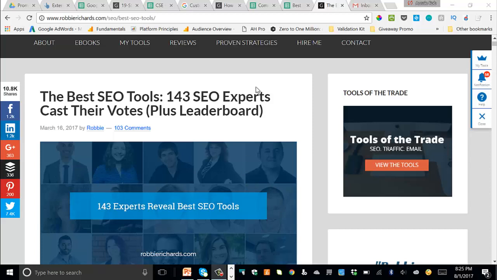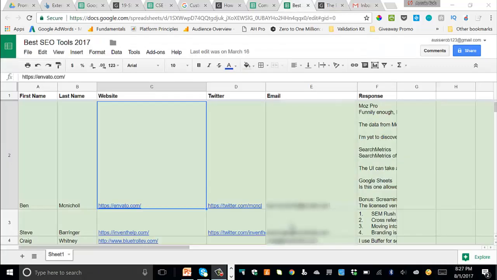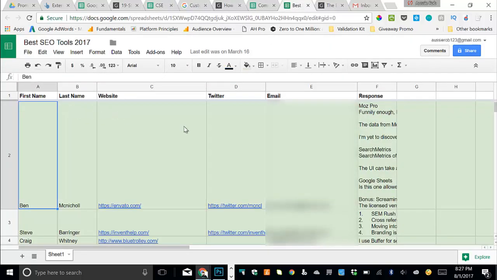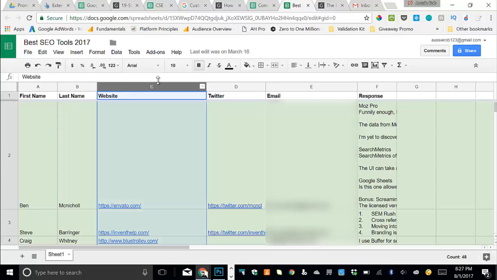So the process for this is going to look pretty similar to the first tactic. So first you're going to grab the domains of all of the people who contributed to the expert roundup, and then you're going to add them into a new custom search engine just like you did in the first step. So looking here at my example, going back here, you can see that I had all of the information from the people who contributed, so I just copied the website URLs here.